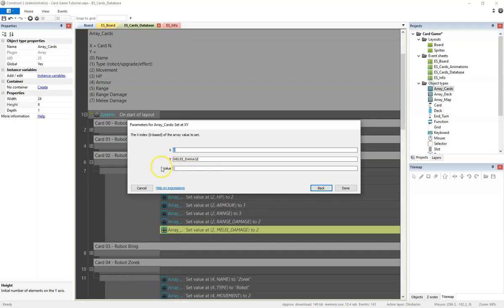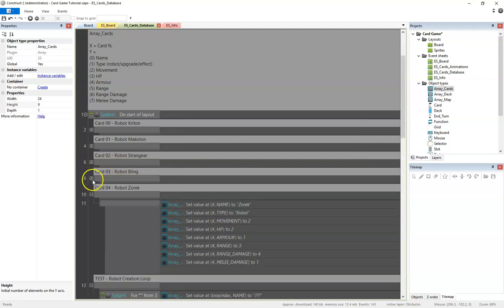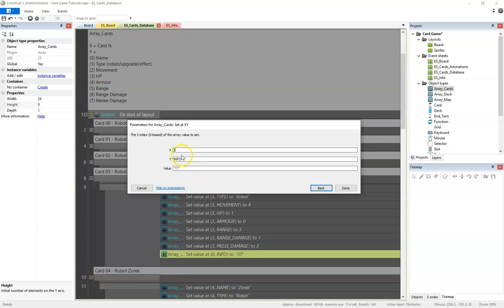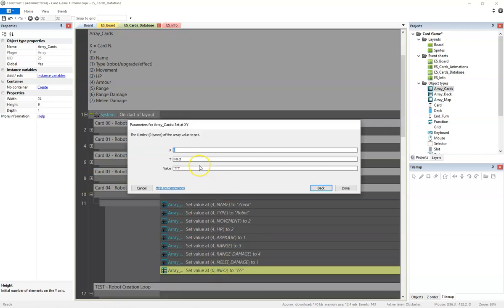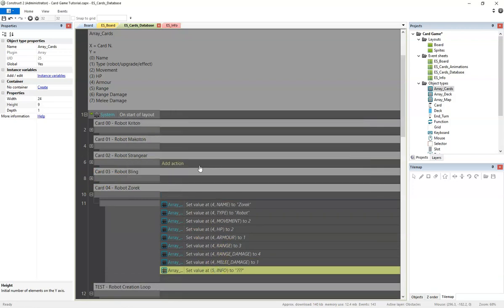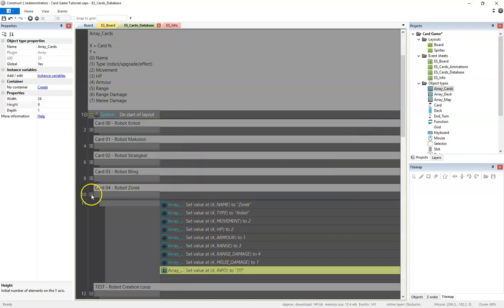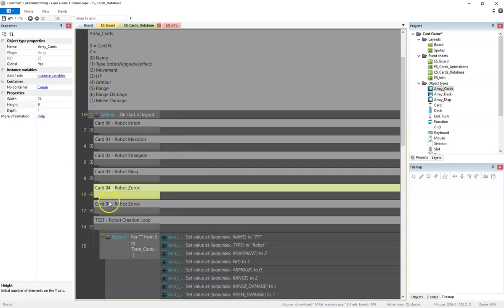Let's go here, paste, and always remember to put the proper number after we paste. Paste 0 with number 3. Okay, so we did all our cards, our 5 robots at the moment. I wrote it with the wrong number, and we're going to duplicate this robot Zorek to create a new card.